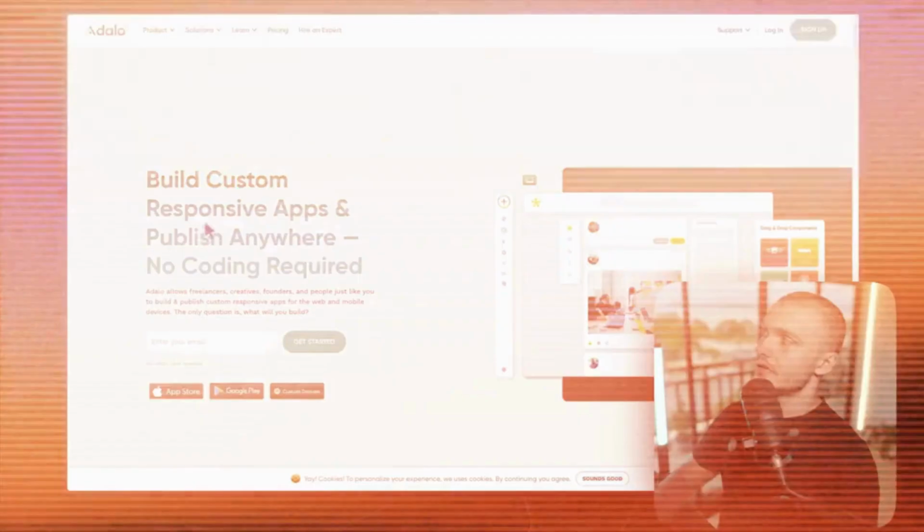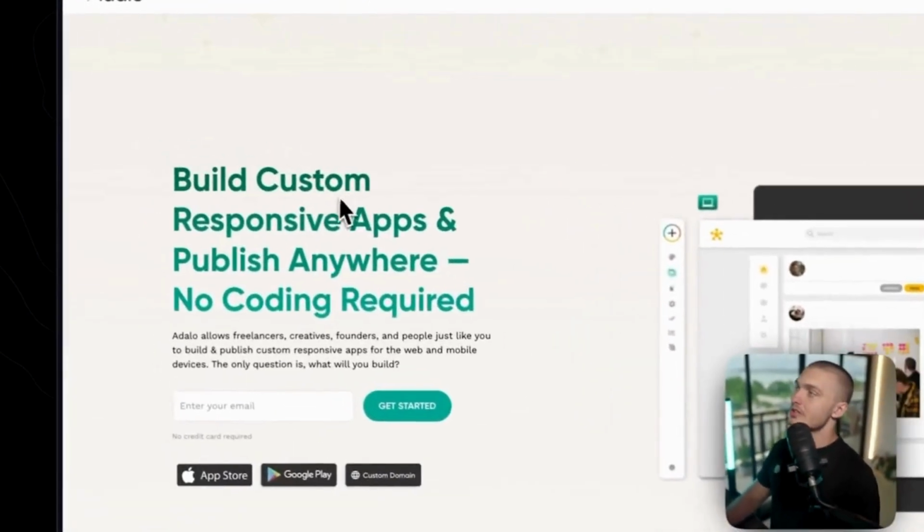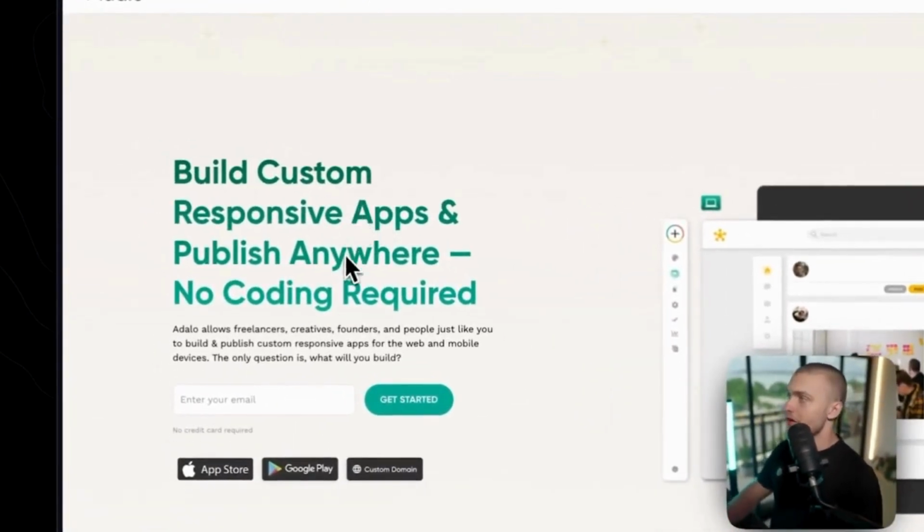Number 3, which is Adalo. Adalo is another native mobile app builder, but it's a lot simpler to use than the previous tools that we mentioned. So if you don't have much technical experience and you want to have your app running as soon as possible, then this might be the tool for you. So Adalo promises that you can build custom and responsive apps and publish them anywhere without any code.